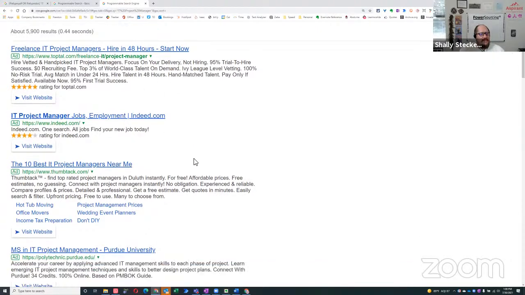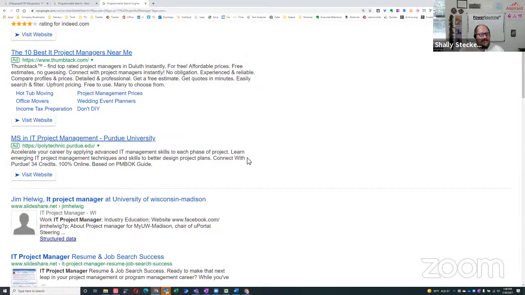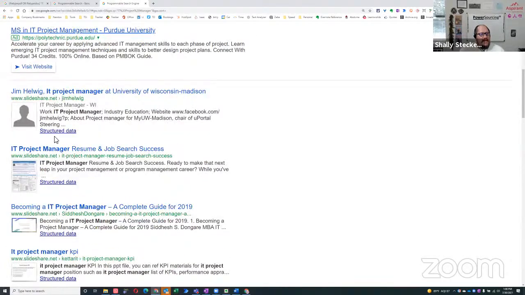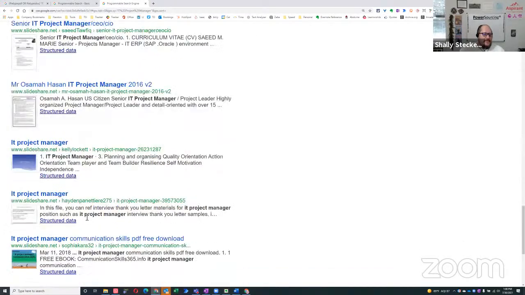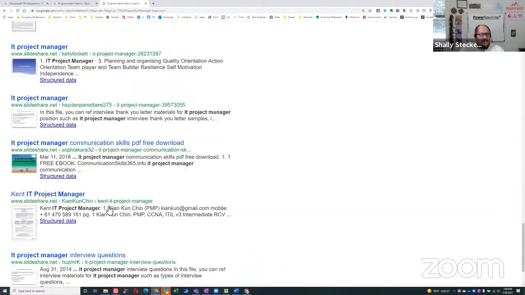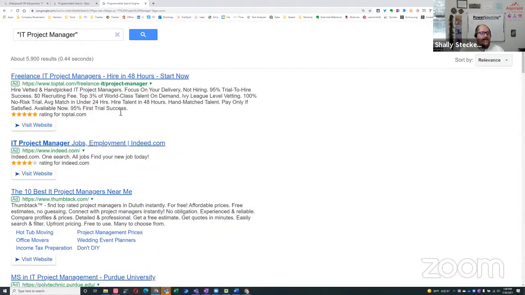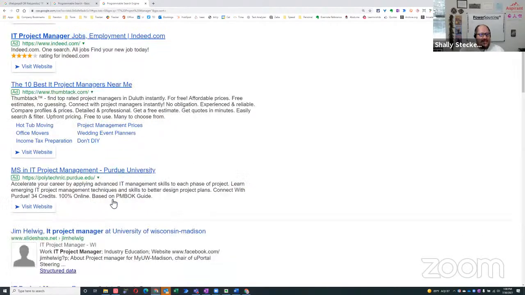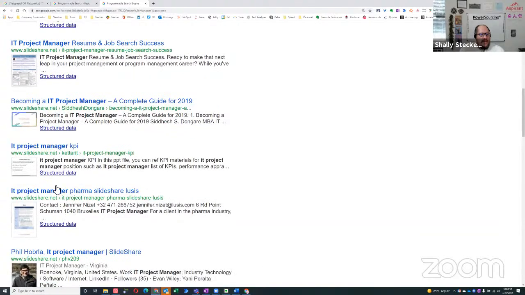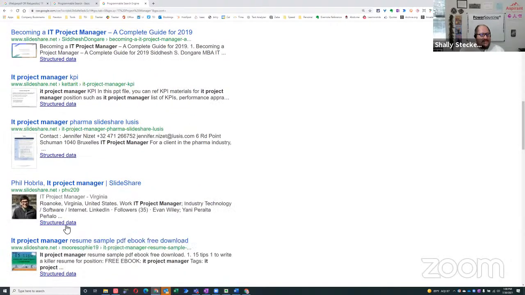As you can see here, we are doing Google custom search engines, and I'm now getting results from both SlideShare and Google Docs. Of course, there's a lot more on SlideShare than on Google Docs, but I am getting results from both. And you can see the layout has changed a little bit, as well as the fact that it has structured data.